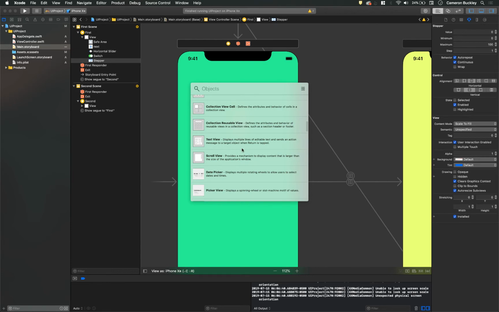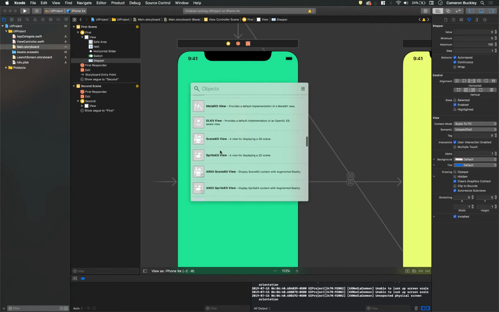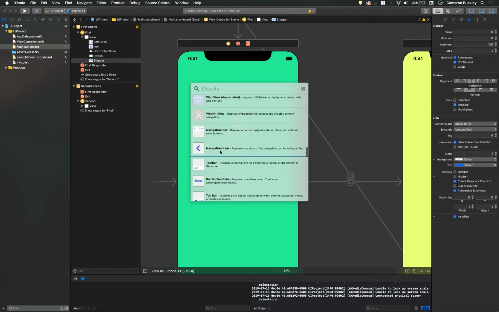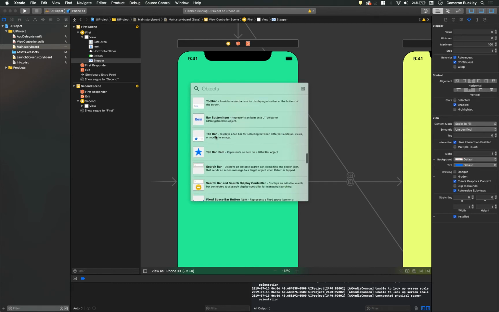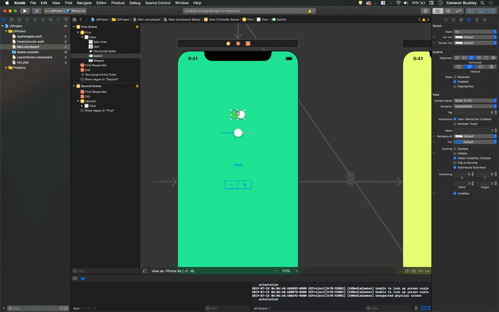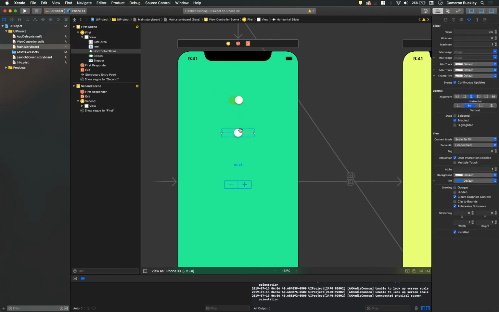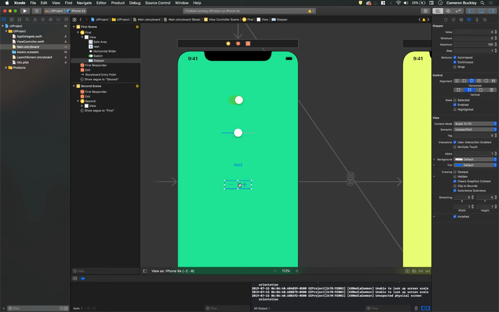Text views for displaying a lot of multiple lines of edited text. Scroll view lets us basically contain a bunch of things within and scroll around them. We have these different pickers, which can be really fun. And then we have a bunch of kit views, which we're not going to be using. And then some things related to navigation. So if I click off of this, we have these different buttons here. So we have a switch, a horizontal slider, and we have the stepper.